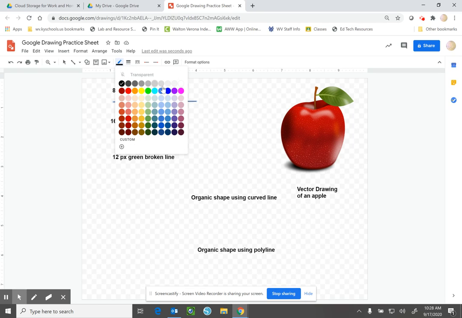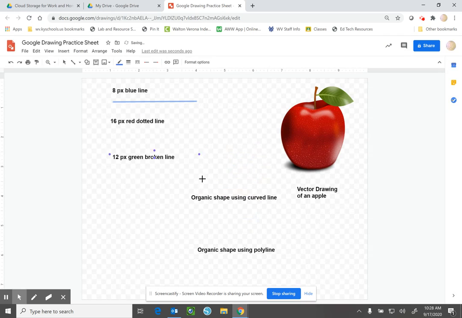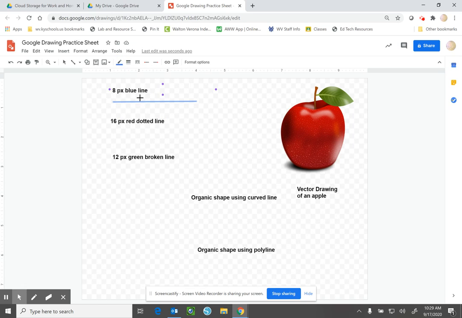If I click there, I can find different colors. I can go to custom and I can choose any color that I want. I'm going to choose a blue. I could either choose it from here and pick a nice blue, or I could have just picked it from these colors that are readily available. So now my line is blue. I'm going to go to the next box, which is line weight, and I'm going to choose 8 pixels. A pixel is a little point on a digital image, so this is 8 pixels across. That gives you a sense of how small pixels really are. So that's my 8 pixel blue line.